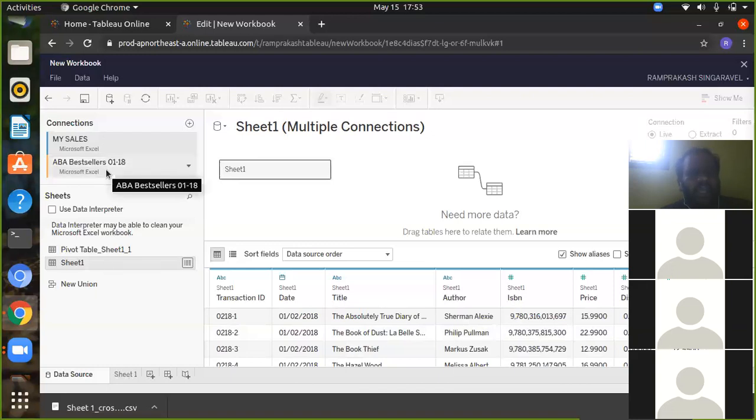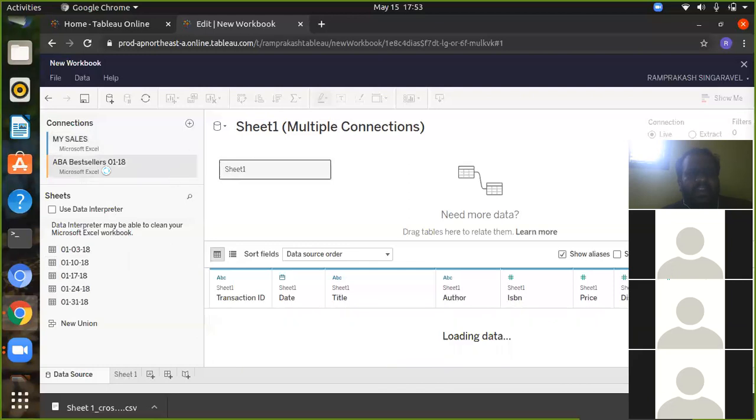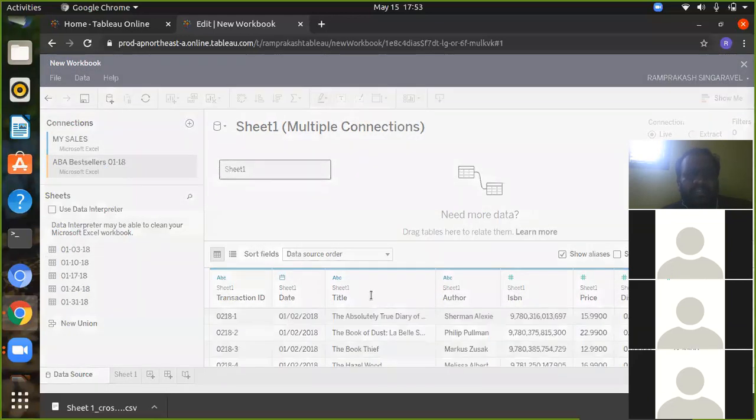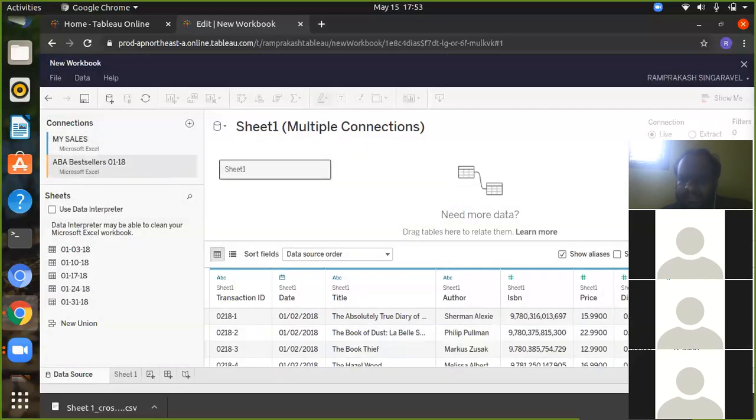And we'll go to the ABA bestsellers. This is the second file I had uploaded. It consists of the same title information, author, ISBN number, price, discount, sales. Okay, the bestsellers consist of these Excel files: 1, 2, 3, 4, 5 Excel files.